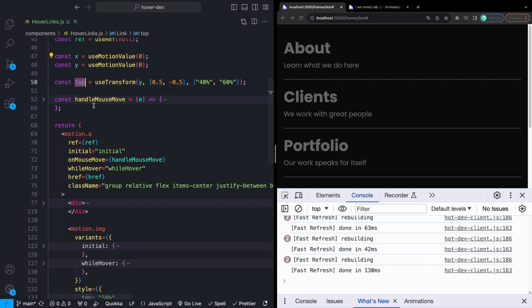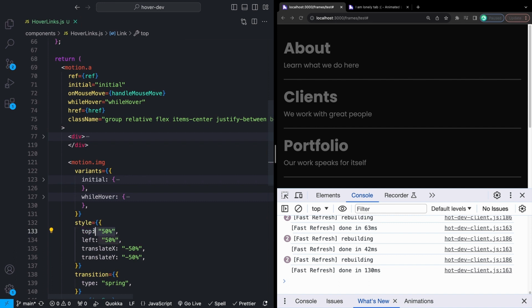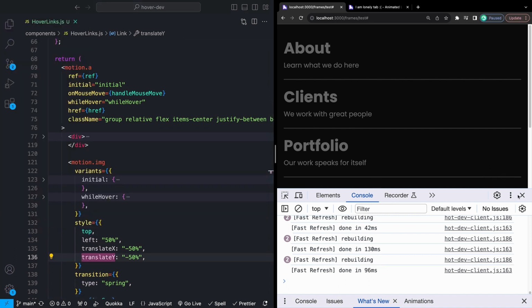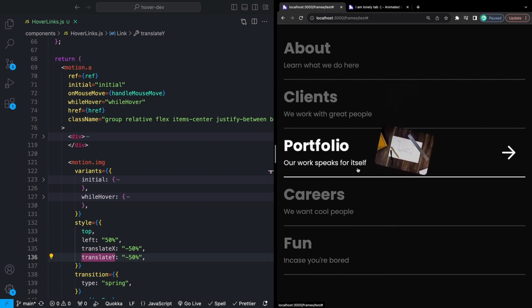So I'm just going to take my top value here and replace my 50% hard-coded number here with that top. Just remove that. Can also remove my console logging here. And now we should see that as I move my mouse up and down, my image also moves up and down. So you see that it's not having that same springy effect. We'll get to that in a second. But as I move up and down, my image is moving opposite accordingly.